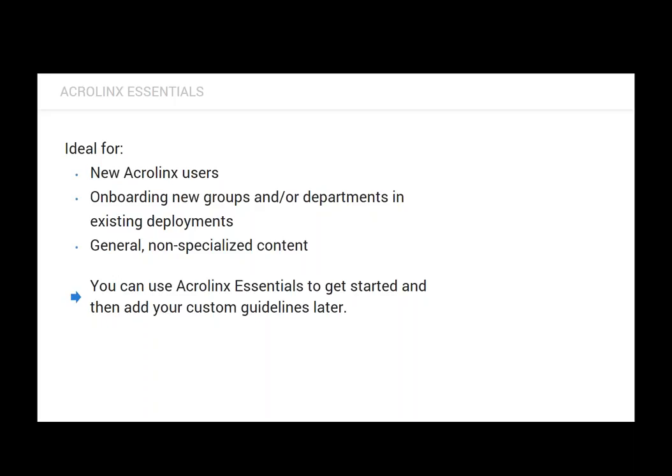First of all, obviously, new Acrolinx users, because with the Acrolinx Essentials guidance package, you can just install it and you can start using it right away. Perhaps you might want to run through the guidance wizard, which Peter will present in a second, but there's very little involvement from professional services to get up and running.